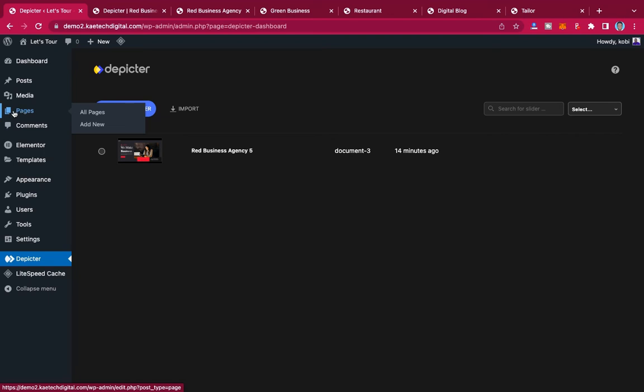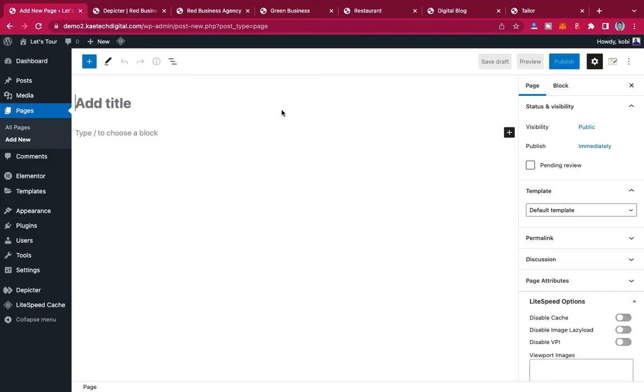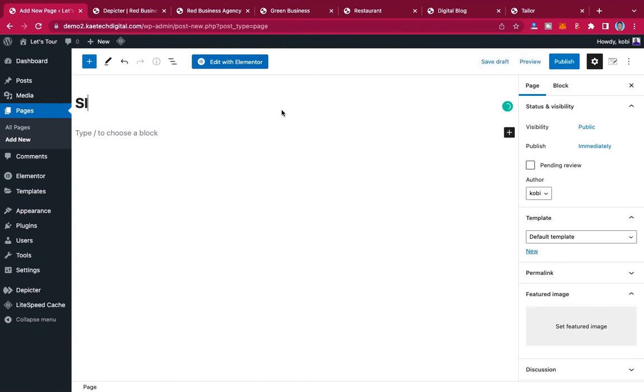Okay, so as you can see, we go to add new. Let's go and add new. I want to add a new page. Now I'm going to give the page a title as slider 2, because I have a page titled slider 1.